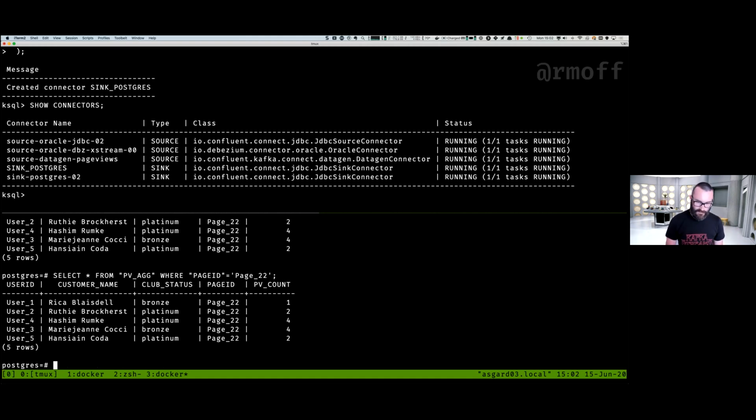So let's try it once more for luck, and it's still not. So we've got new data arriving. It's rebuilding that aggregation, or it's updating that aggregation. We've just not had any rows arriving for page 22. We'll come back to that at the end, maybe.